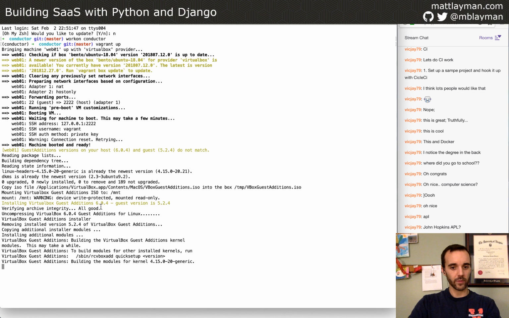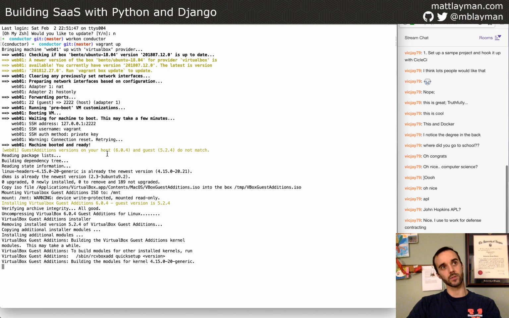So there's some cool stuff going on. I actually have a plugin for Vagrant that does automatic installation of guest additions. So that's a little confusing. What is that? When you are, oh, very cool.